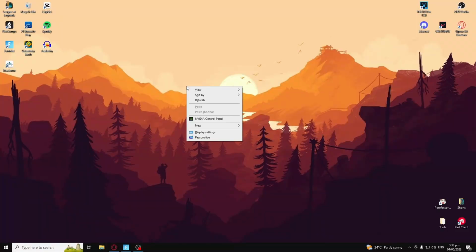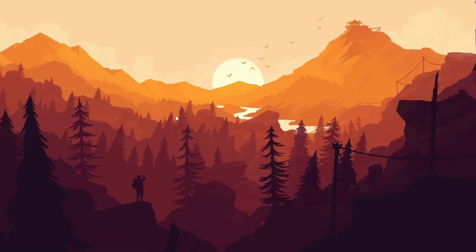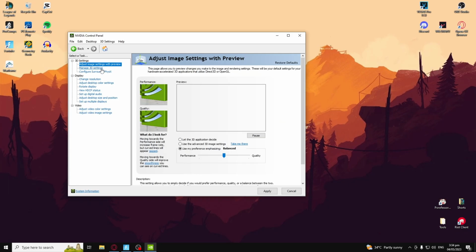To start off with our FPS boost settings, we're going to start by right-clicking and going into Nvidia Control Panel. I'm sorry for AMD users because I don't know the AMD version of this. The most significant part of this settings change is going to be your Manage 3D settings.